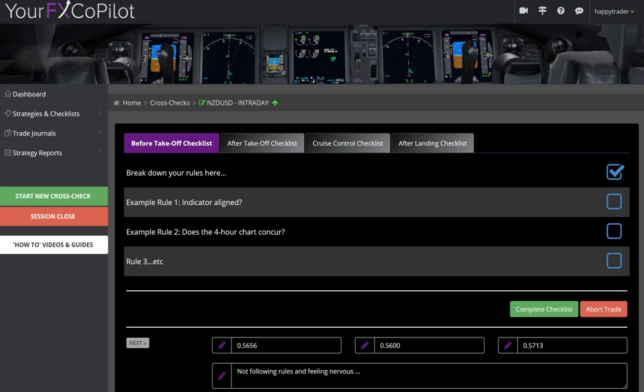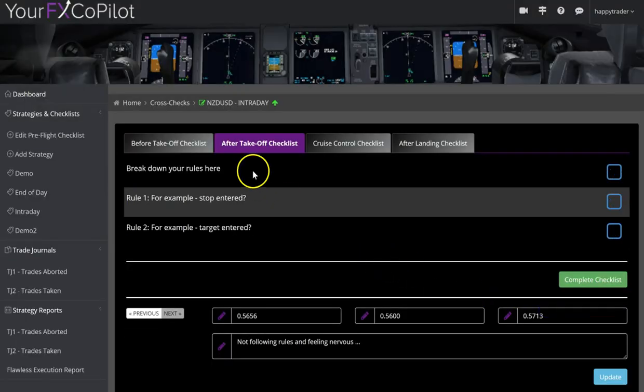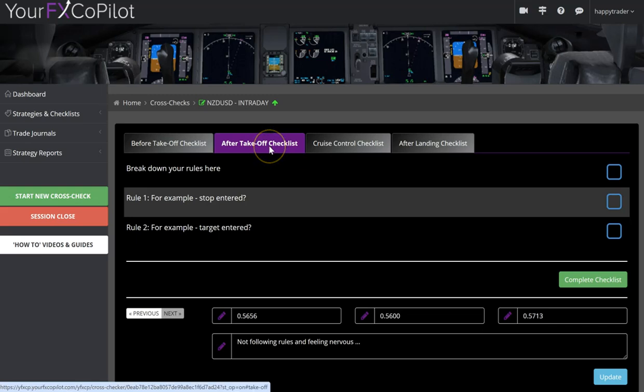If, however, it doesn't, you can abort the trade at this stage, just like a pilot would abort a takeoff if a problem were found on the runway. We will cover aborting a cross-check in a separate video, but for now I just want to continue through the cross-check process. Complete checklist. We are now in the after takeoff checklist.